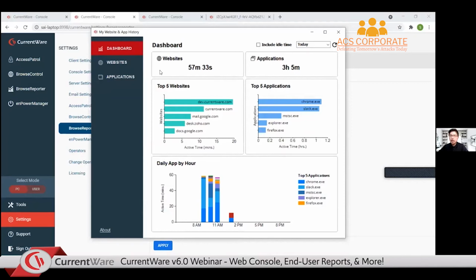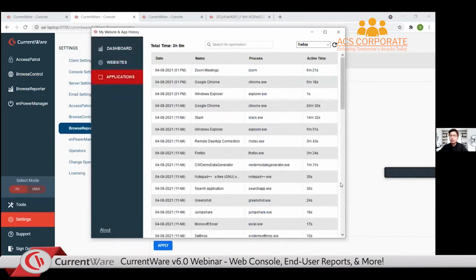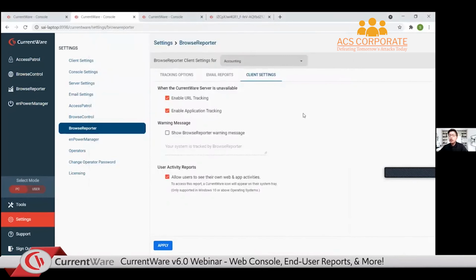If you want to drill down into the details, just go into websites, and that'll show you all the websites that you browsed to and the time you spent on it, and the applications as well. So this is a very exciting feature that we launched in version 6.0. Okay.